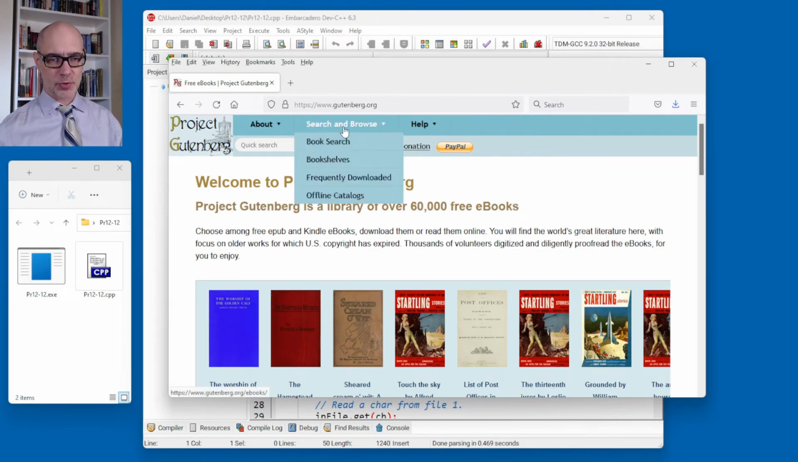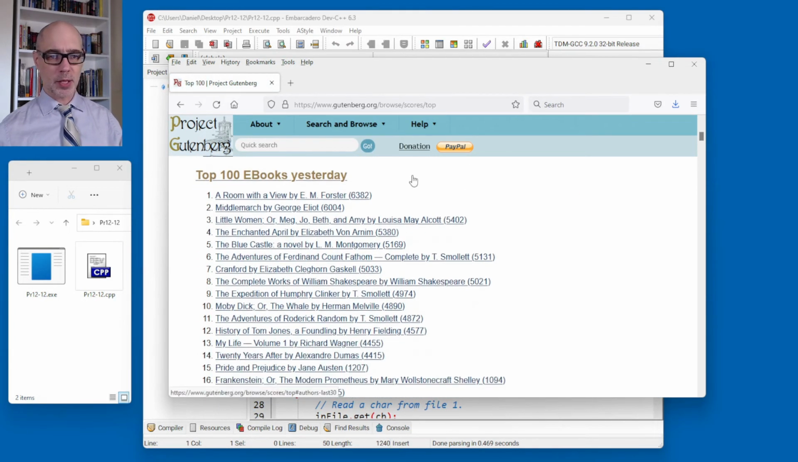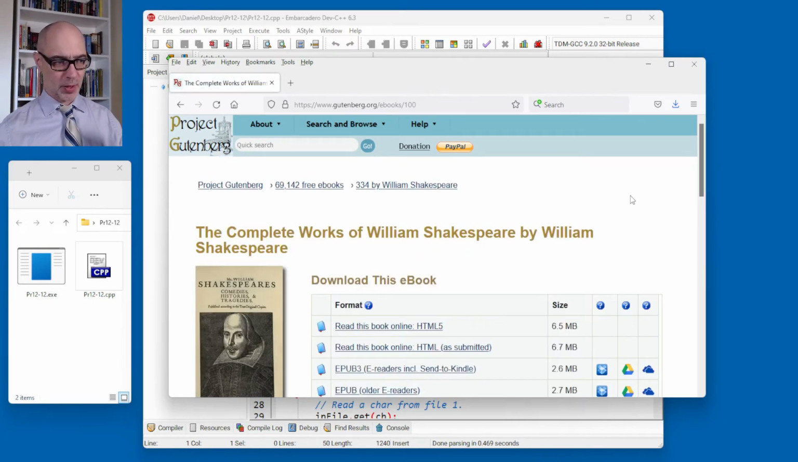And I'm going to just search for something popular, frequently downloaded page here. So here's the top 100 ebooks from yesterday as I record this. And just looking for something that I recognize. I mean, there's Little Women. I could use that. Here's the complete works of William Shakespeare. Let's do that. I'm just going to download everything that William Shakespeare ever wrote.